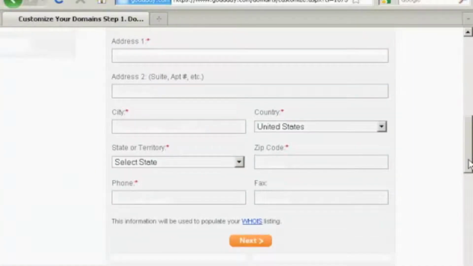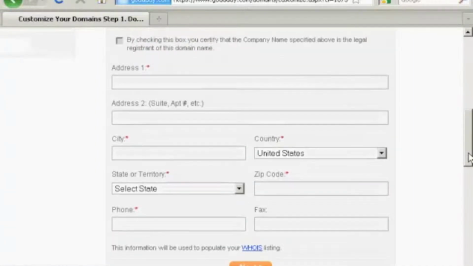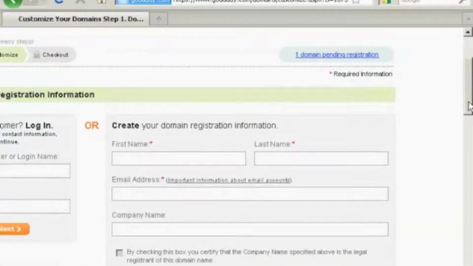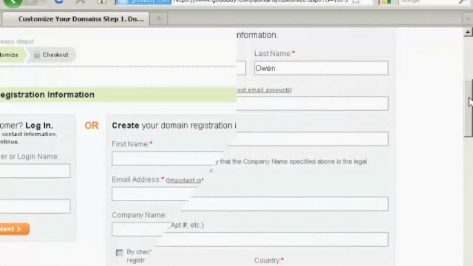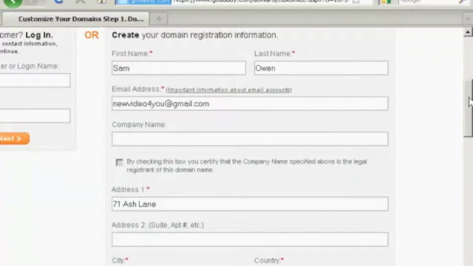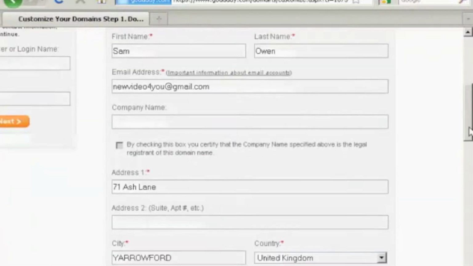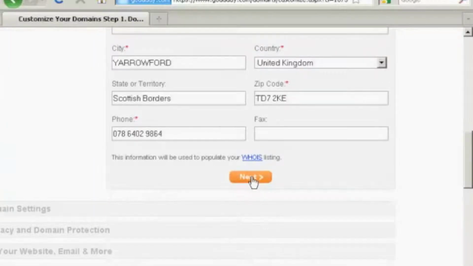And now I need to create my username and password. So we've got all the different information that I'm going to put in here, and this information will be used to populate the Whois listing. So let's just add some information in here. And I've got all that entered now, so just click on Next.